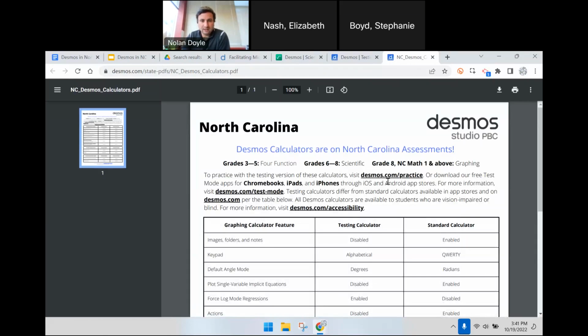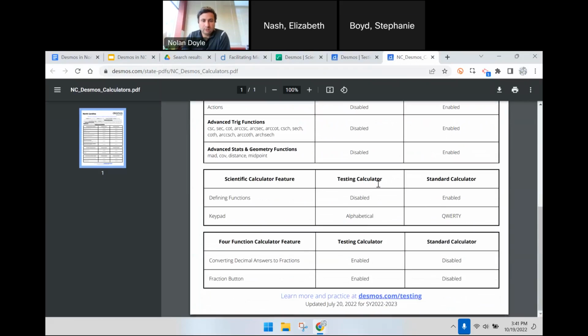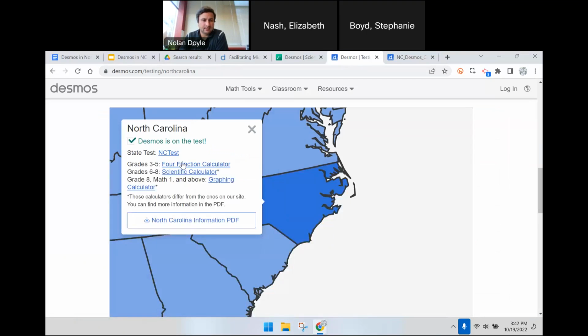So when I click on that PDF, I'm going to jump down to scientific. And the nice thing, there's only two differences. The one thing that is disabled is defining functions. So I'll show you what that means in just a minute when we explore the calculator. And then also the keypad, instead of a QWERTY keypad that you would see in the standard calculator, your testing calculator is alphabetical. So I'll show you what that looks like as well. So I'm going to go back and click on the scientific calculator.